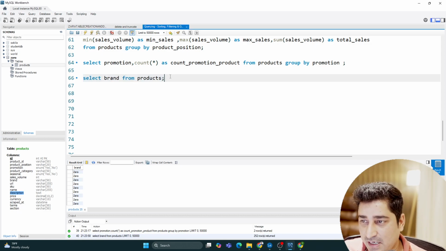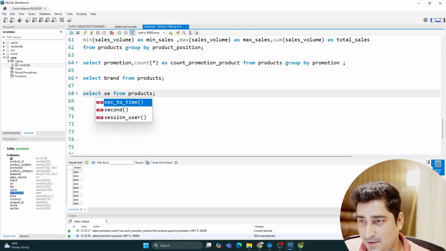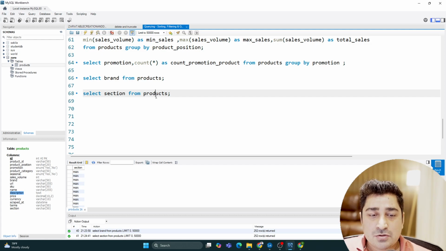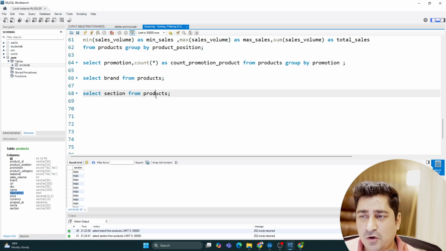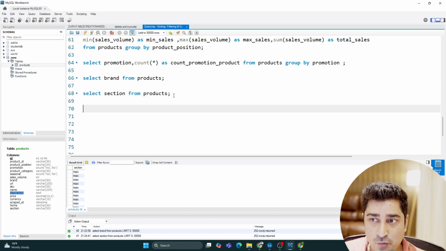section. Okay, let me check the section column. I'm just trying to take a different kind of column so that you will be aware of it. Select section from the product table. So let me check what is there. Okay, so I think we'll be having man and woman over here. Now I would like to know how many men have purchased, basically what the sales volume was with respect to men and with respect to women. This is something that I will be able to understand, whether men are buying more or women are buying more for my particular brand.